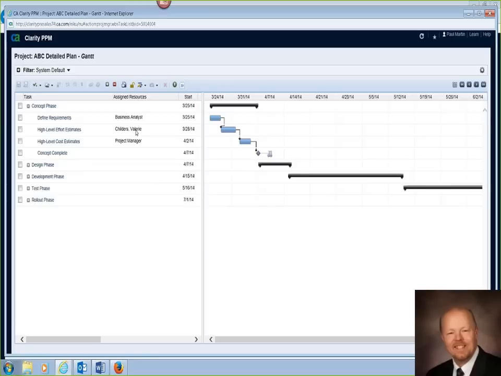Okay, so now that Valerie's doing some work on this, she's producing this high-level effort estimate. How does she get her actuals, or the time that she spends on that task, back into this project plan, so that I can track my actuals against my estimates?